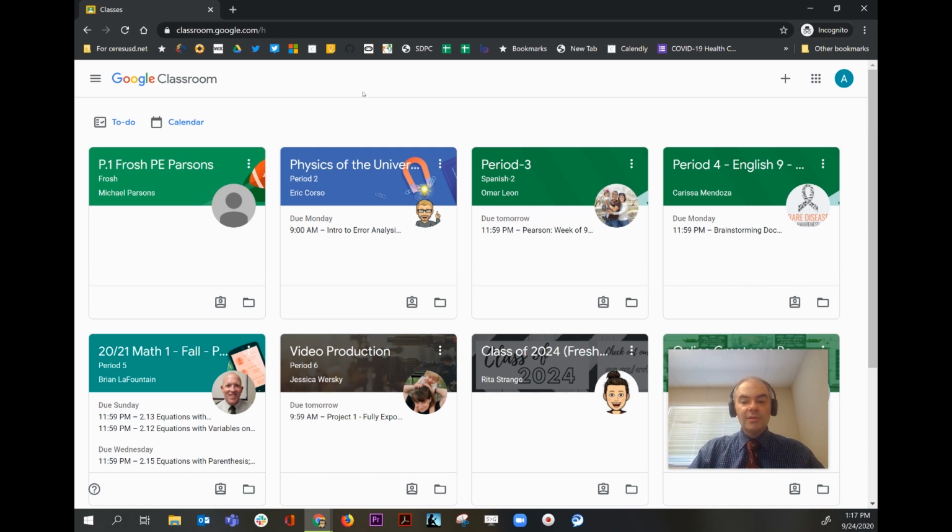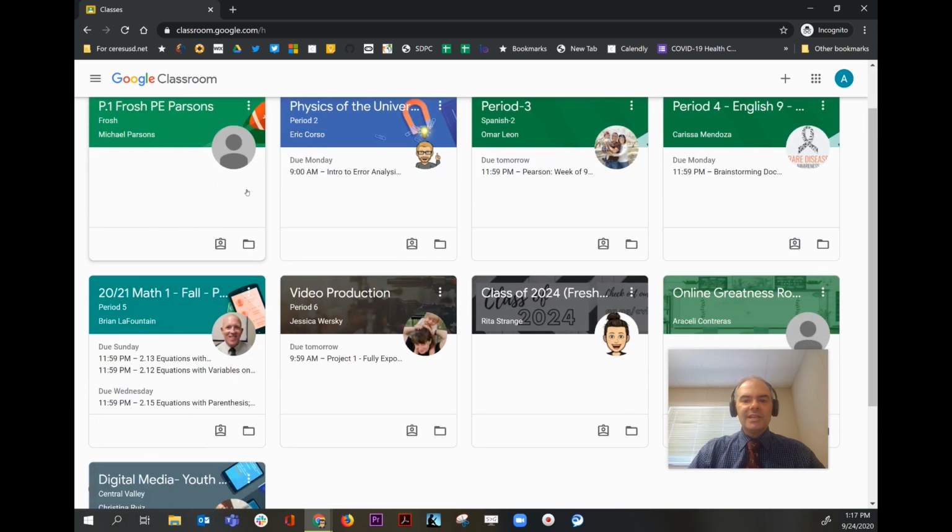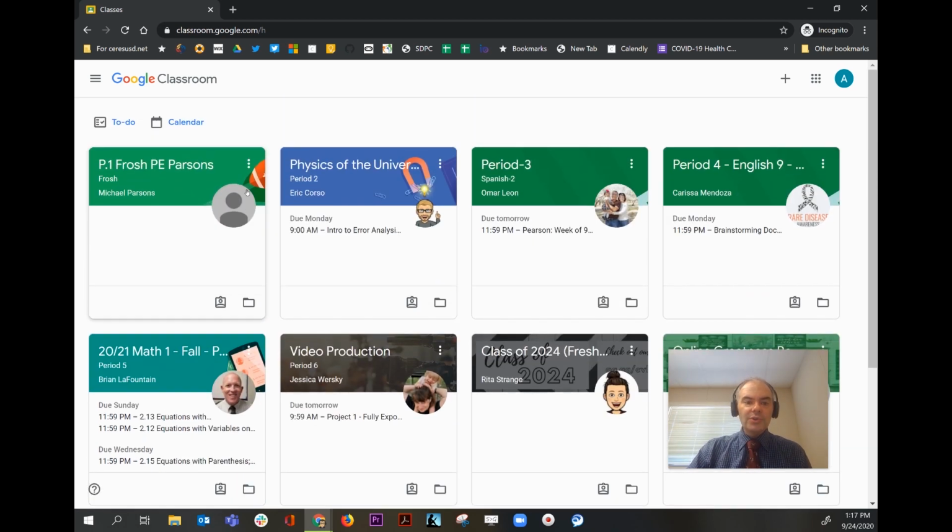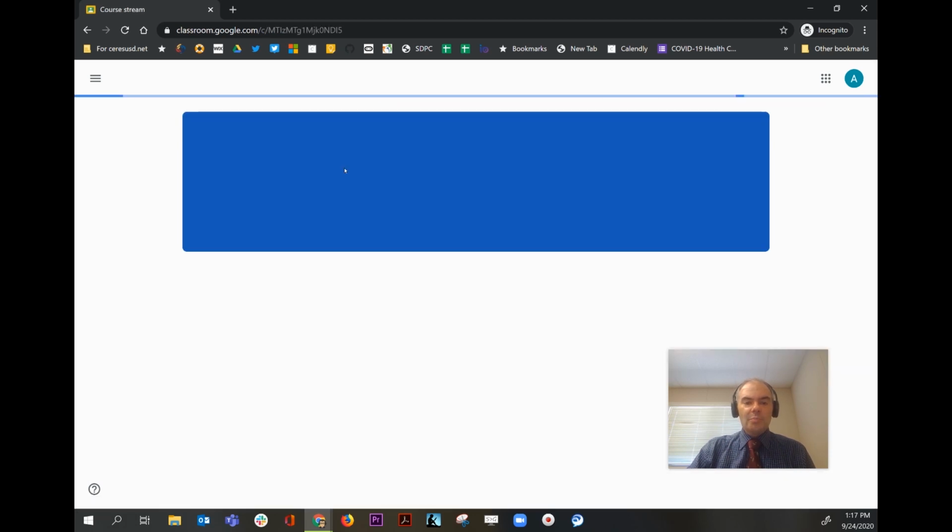If you do not have the username and password, contact the school office and they should be able to share that information with you. So once you've logged into Google Classroom on your son or daughter's account, you'll see a tile for each class that they are enrolled in. I'm going to click on this class, for example, to open it up.